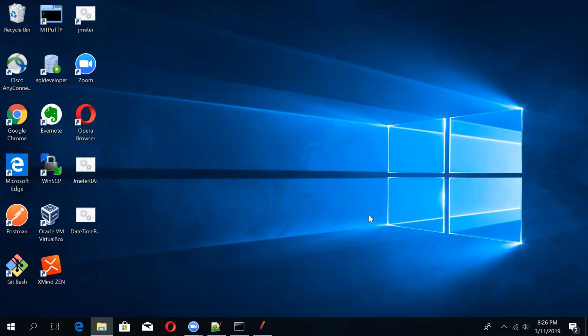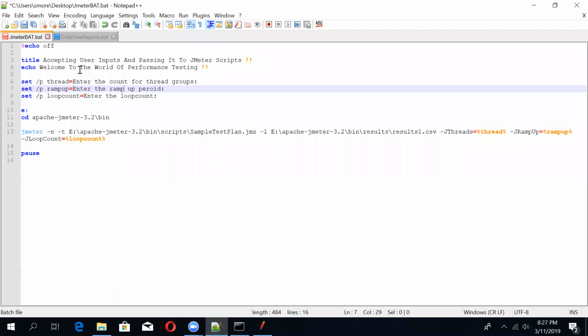So today we will be seeing how to run the JMeter script and generate the result file as per the date time. For that, let us quickly see the bat file that we have created earlier. We have done some slight modification to it so that the results file will be generated as per the date time. This is the original bat file, in which we are simply accepting the input from the user, and then passing it on to the JMeter command and running the JMeter script.